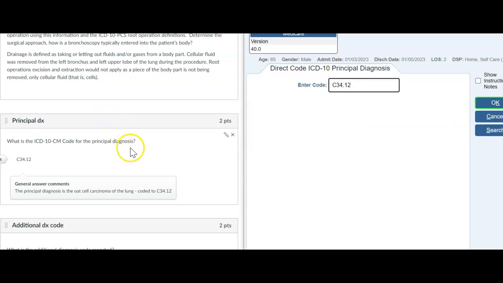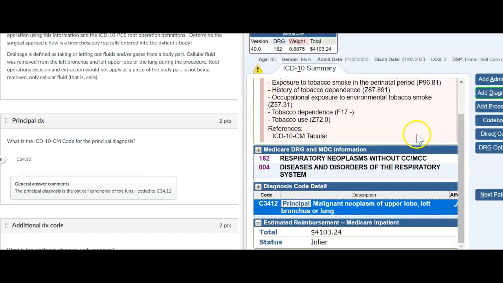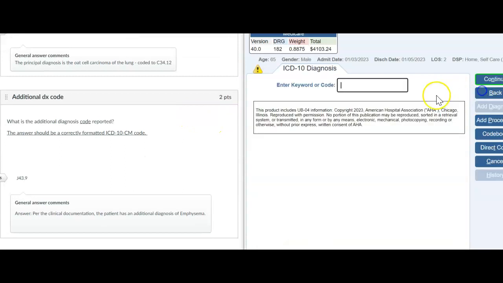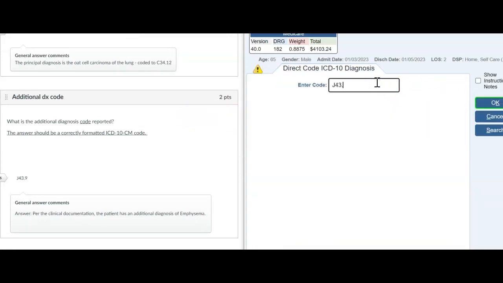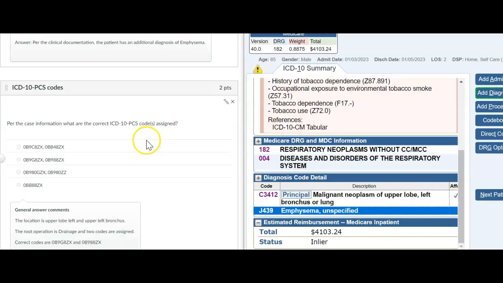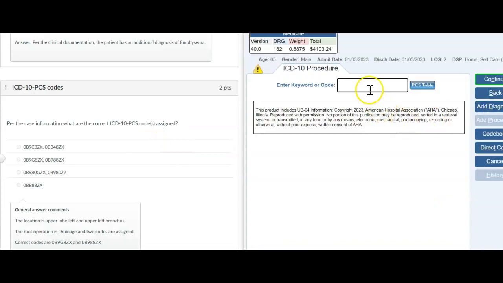Okay, so we know that C34.12 is our oat cell carcinoma of the lung. Students did not really have an issue with that. That was all good. And then additional diagnosis, we have J43.9. All right, so then we want to go ahead and put in our procedures.